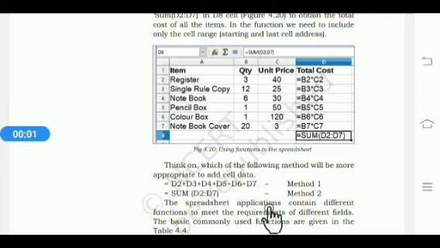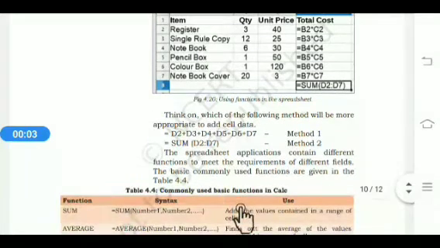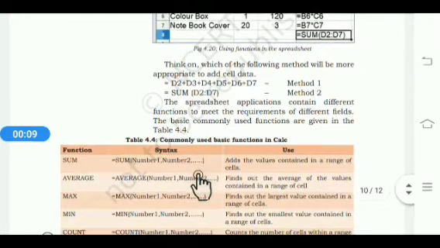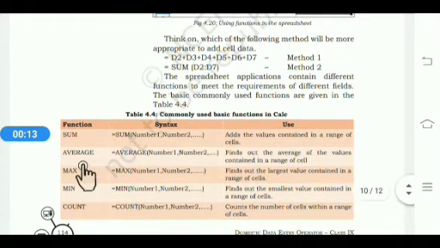The spreadsheet application contains different functions to meet the requirements of different fields. The basic commonly used functions are given in Table 4.4. Commonly used basic functions in Calc: first is sum, then average, then maximum, then minimum, then count. Count counts the number of cells within a range of cells. Minimum finds out the smallest value contained in a range of cells. Maximum finds out the largest value contained in a range of cells.